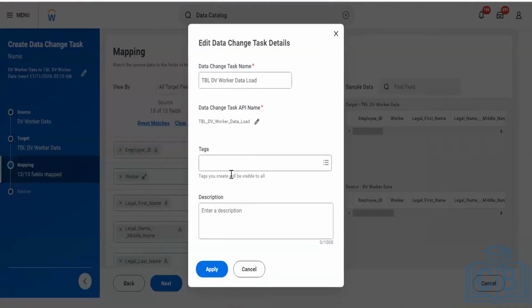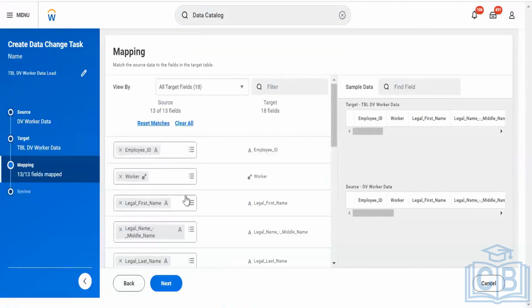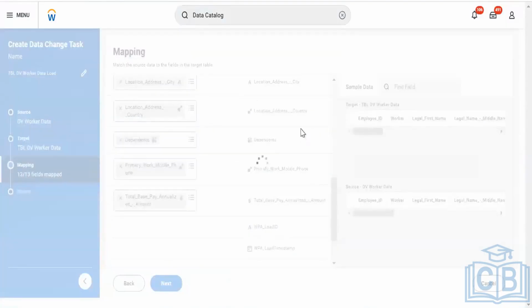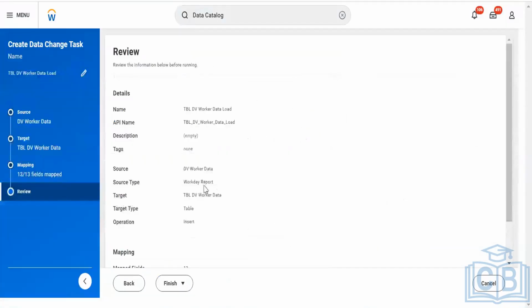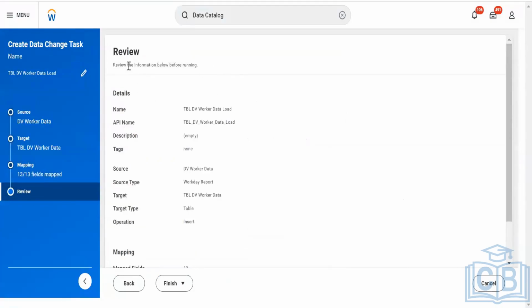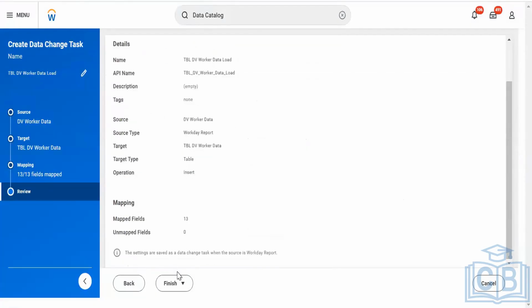Here we are not mentioning any tags. We can name a tag and a description if there's any particular description to it, and give a plan. Then after the mapping, we will get a review. In review, we can decide what kind of operations we want to do. We have to review that. What is the name of it? API name, source and mapping, and then we can finish.